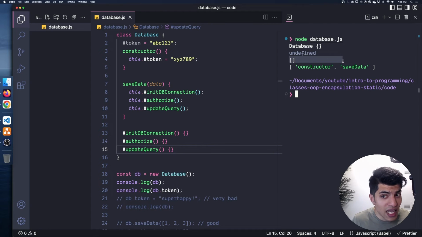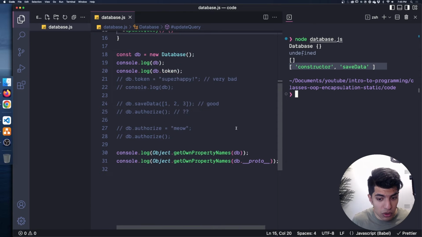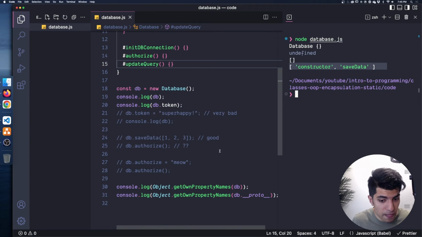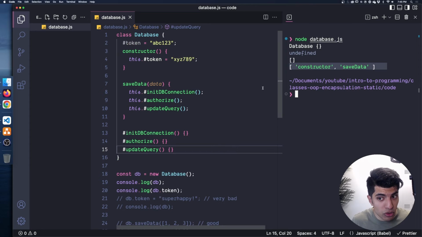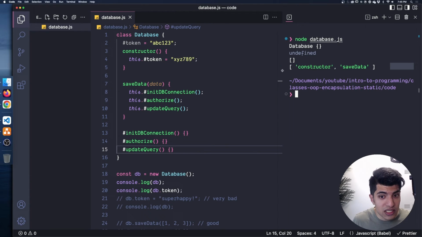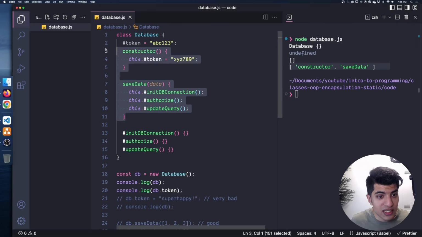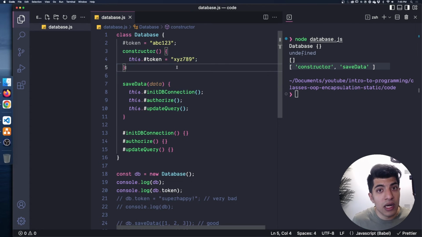The instance has no properties. And the actual prototype, which is what we're logging on line 31, right? The actual prototype, which is database.prototype, only has constructor and save data, which if we look at this class are the only two that don't have the hashtag, which are the only two that are public and not private.